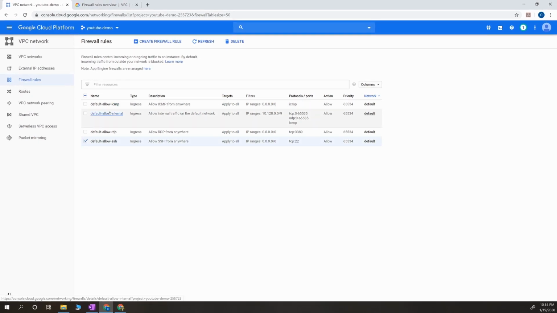So there are four ingress firewall rules for the default network: default allow ICMP, RDP and SSH ingress traffic from anywhere, which is 0.0.0.0/0, and all TCP, UDP and ICMP traffic within the network. As you can see here, it's within the network.